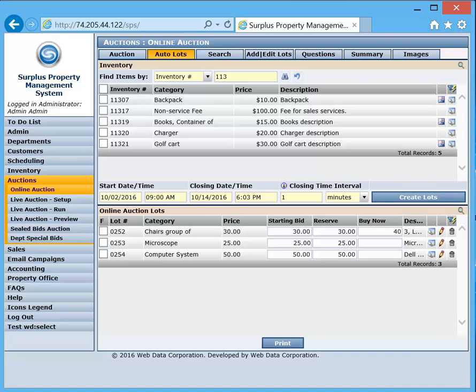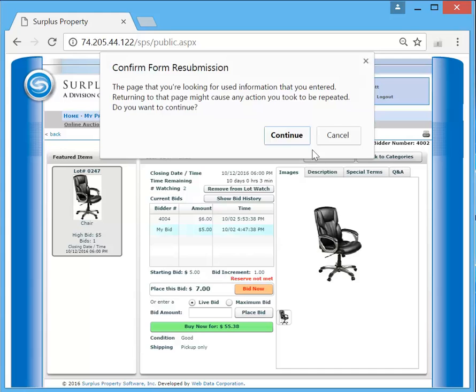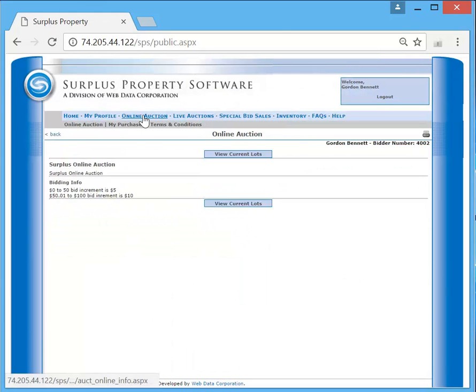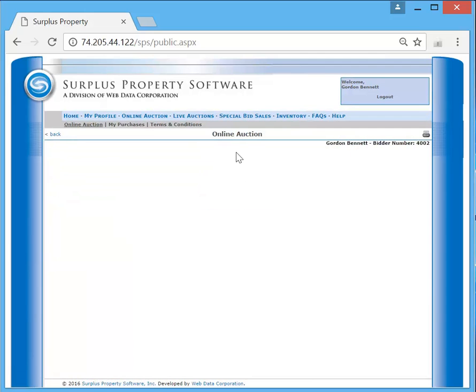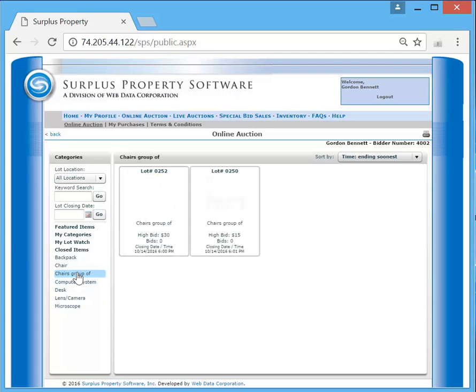And so now if we go and look at the public site, and I'm logged in, you can see here, if we go and refresh this public site, just so that you can see that those lots have now shown up. And so here are the lots that we just created. I'm not sure which ones they were actually, but these are the new lots that are right here. And of course you can have many of these things in the same category. Here's the thing with chairs.